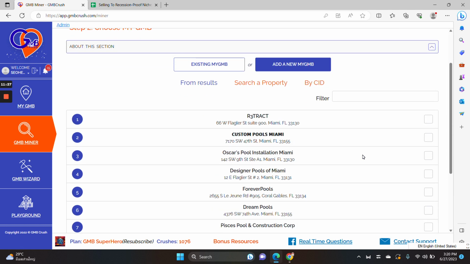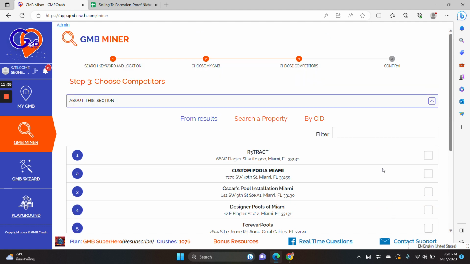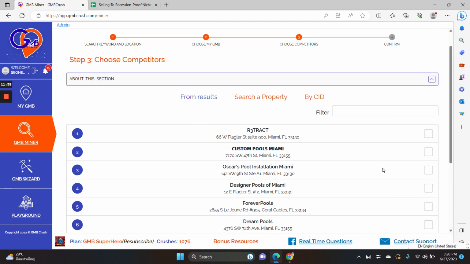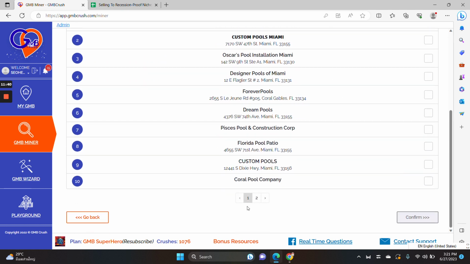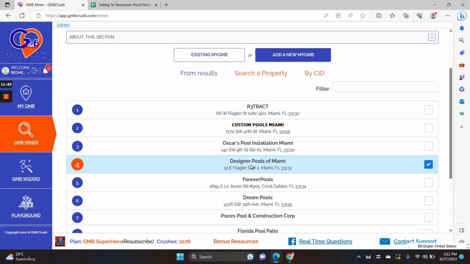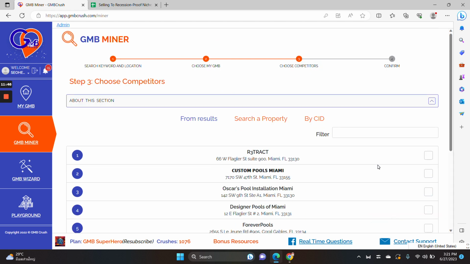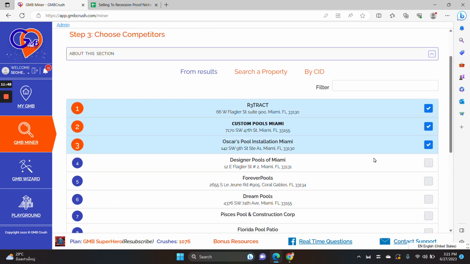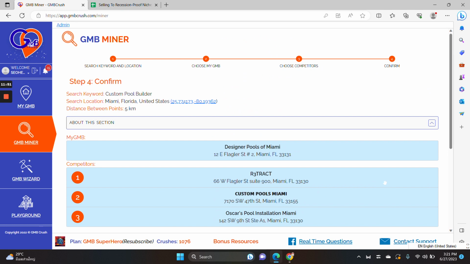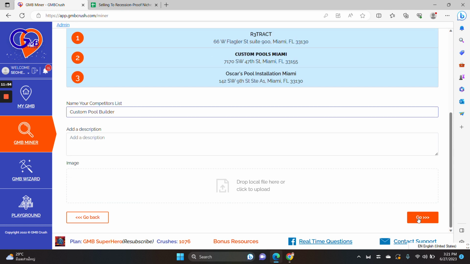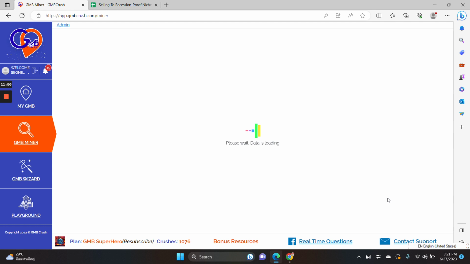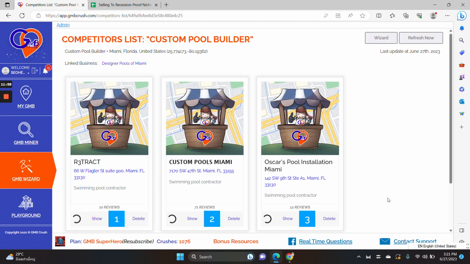But let's say that we already engaged in a discussion with Designer Pools of Miami, so I will select them, and I would like to compare Designer Pools of Miami against the top 3 competitors. I select them. The system is also asking for confirmation. You press the go button once you have composed your top 3 competitors listings.